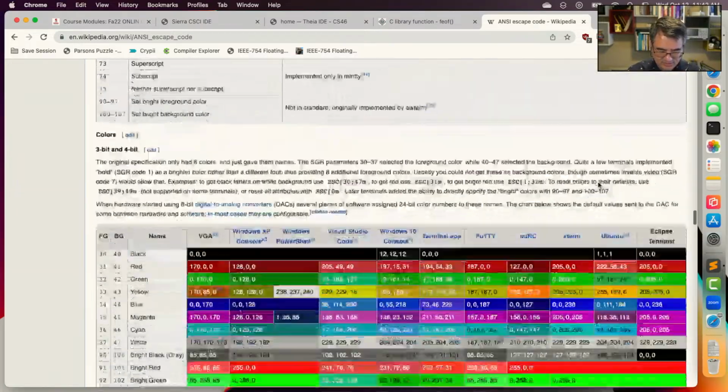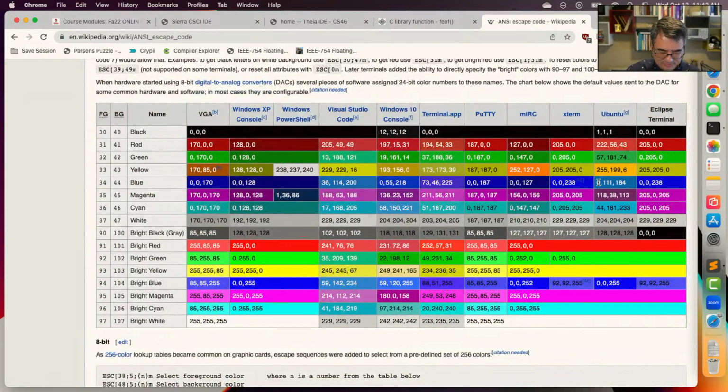So if we go down here, here's colors. There's a bunch of colors that are defined, like color number 30 is black. Color number 31 is red. It's supposed to be red, but the exact red you get depends upon what terminal program you're using and what computer you're on. In Windows, you'll get kind of a dark red. In Visual Studio Code, you'll get something like a vermilion. So you get a slightly different red each time. Same thing for green, different colors.